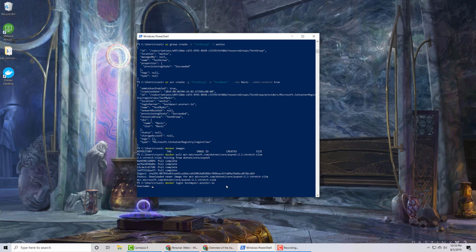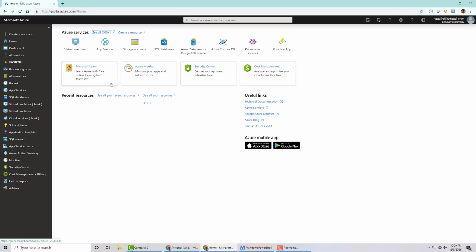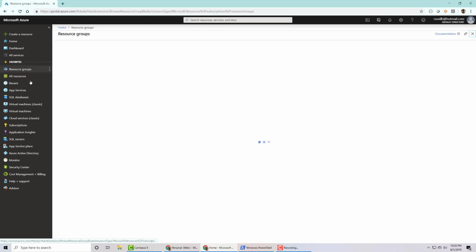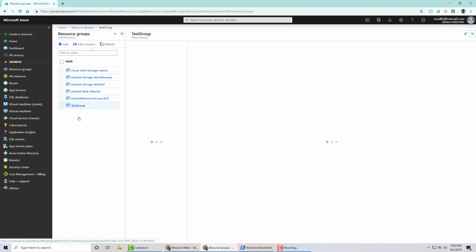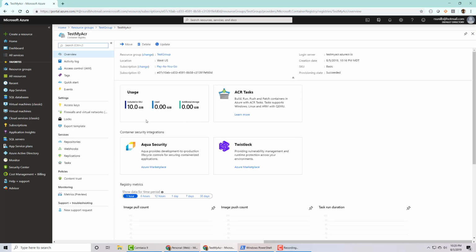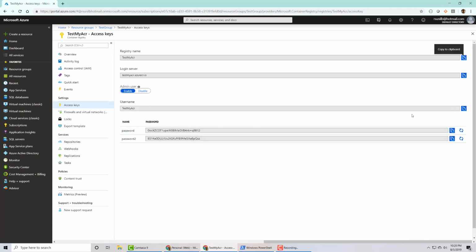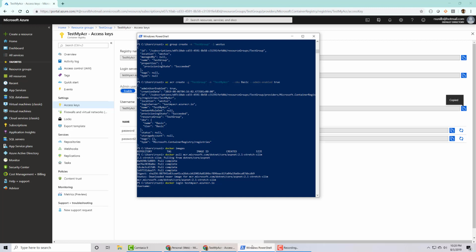The username to log in to the ACR, we will have to get from the portal itself. So let's see our resource groups. This is the resource group we created called test group. Inside the resource group, we see my ACR here too. Once you go into your ACR, on the left hand side, under settings, you'll see something called access keys. So go into the access keys. This is the username. Let's put that there.